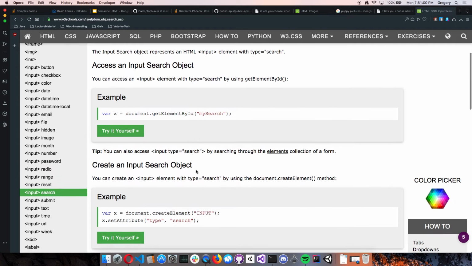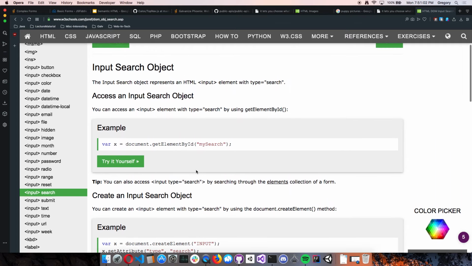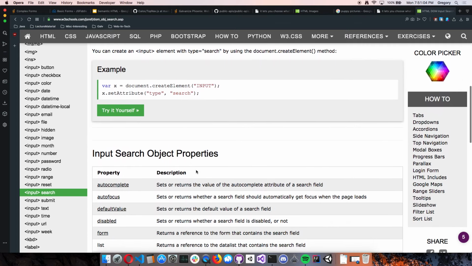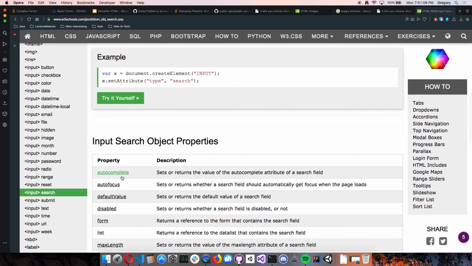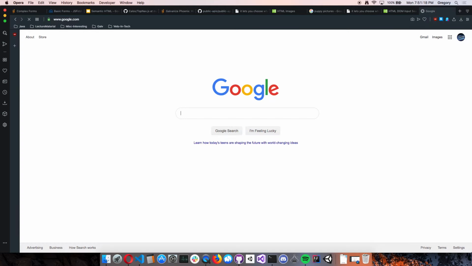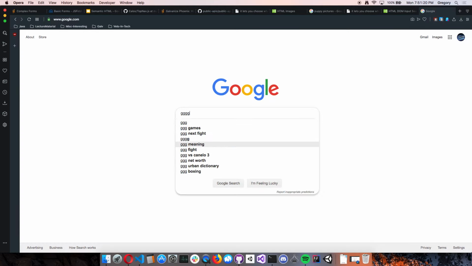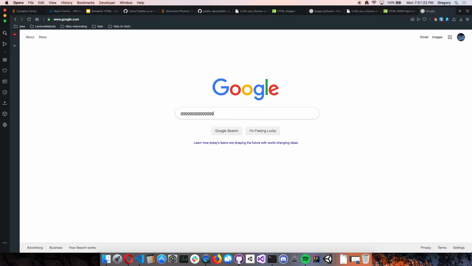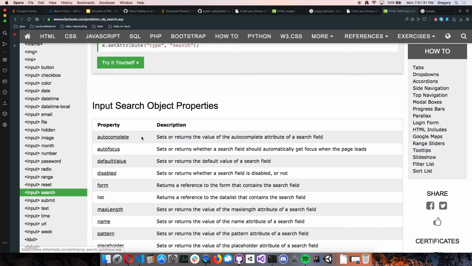So let's see. We can create them. So here are specific properties that only apply to search. We can have an autocomplete. We can have autofocus, which means your browser will automatically, when you load into the page, focus the field. I'm sure Google does this. I don't need to do anything. See how I can just start typing immediately? That's focusing. So the moment I load this page, this search input field is focused. So that's what this is right here, autofocus.